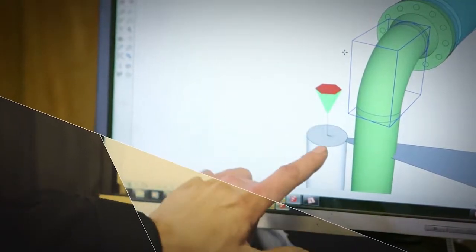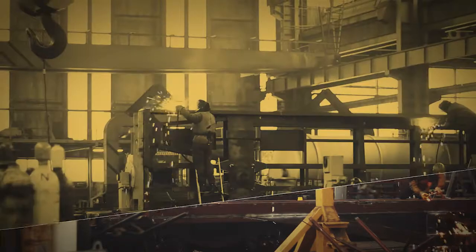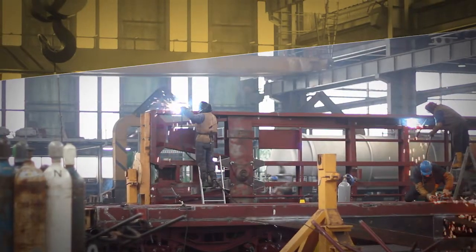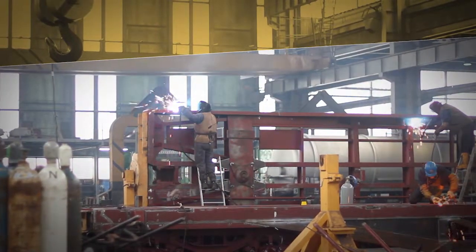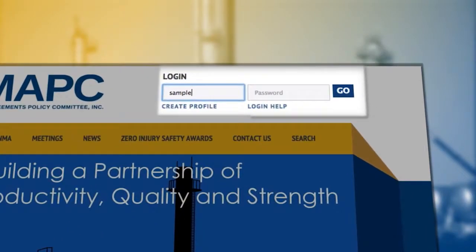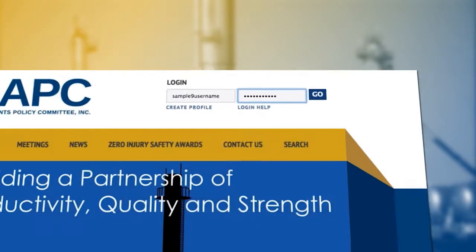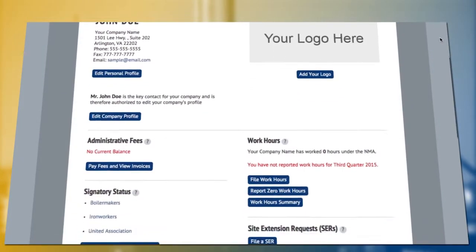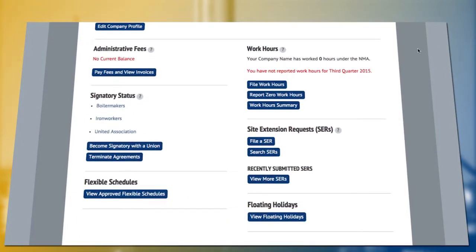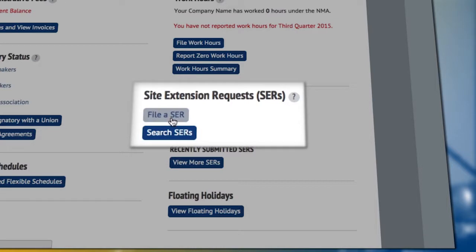Now let's take a moment to walk through a step-by-step tutorial of how to file an SER to one or more of the 14 NMAs on a specific location. 1. Log on to the NMAPC website with your username and password. 2. Select the File SER link in the center of the home page.